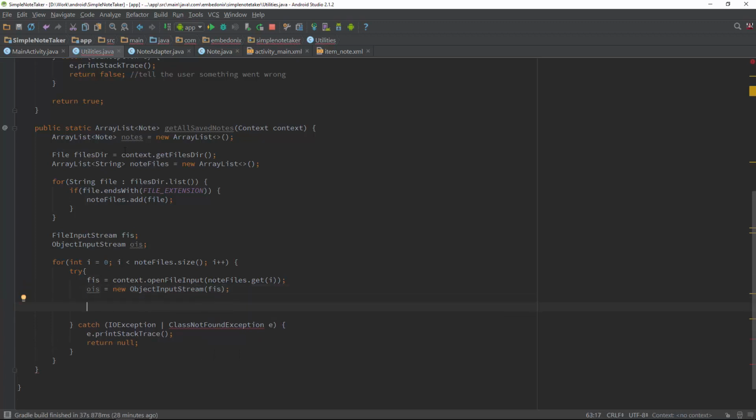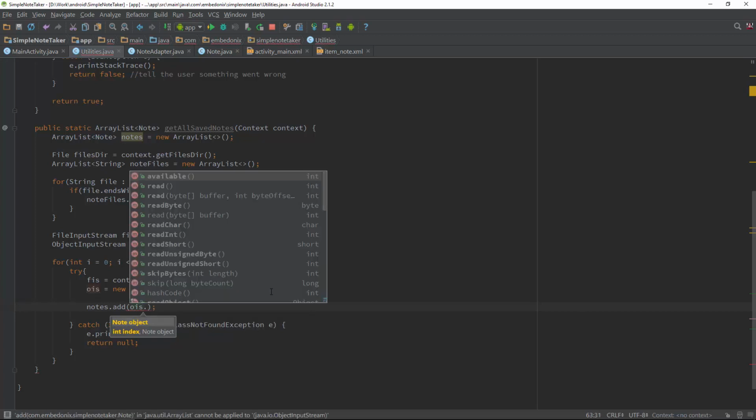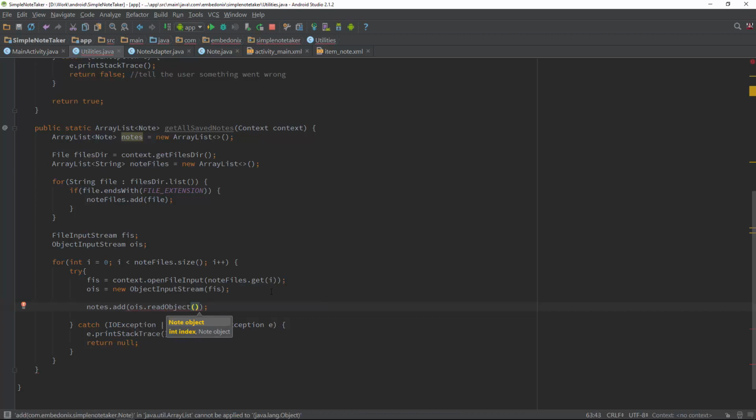Okay, then in the array list of the nodes that we had up here, we just add a new member, a new item to this list, and it will be the object input stream's readObject, and it should be cast to Node. Otherwise it doesn't have any clue what the type of the object is. So we do it like this.